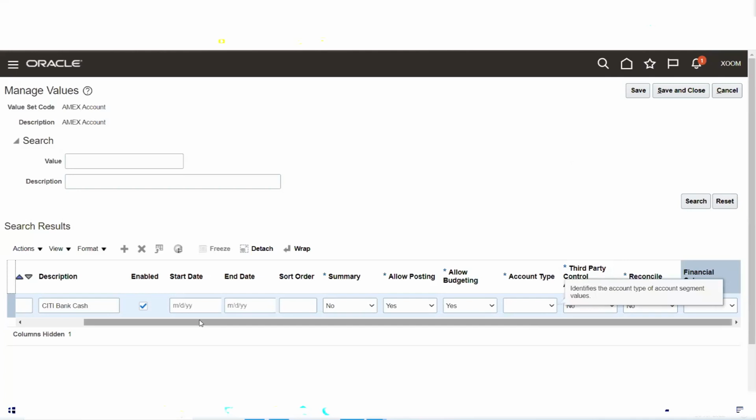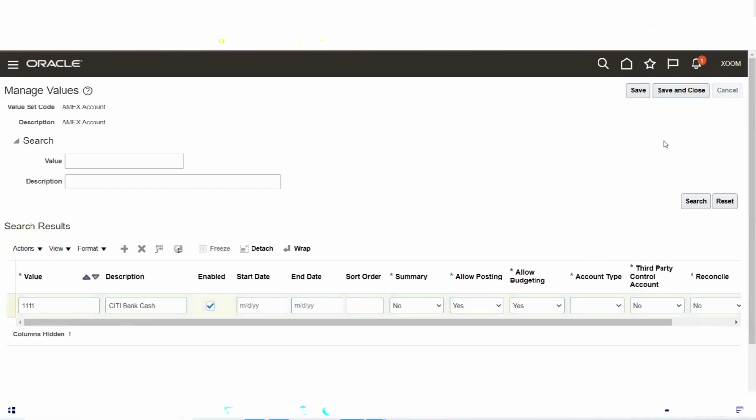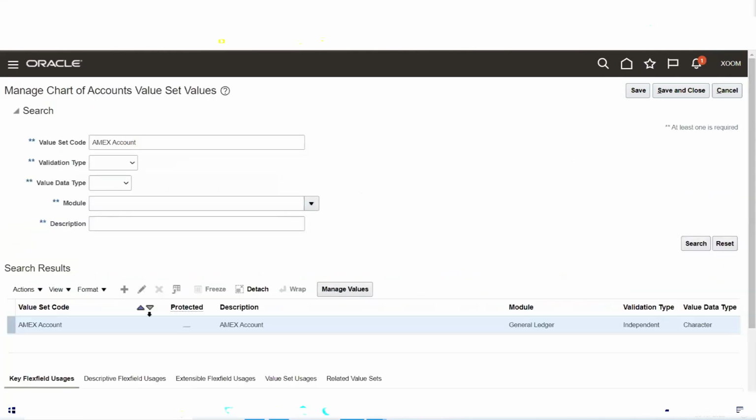Now, when you create any value, I think we gave 5, right? It is not accepting. We'll check once. This is the value set. Click on edit.